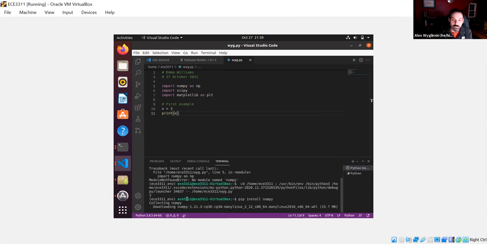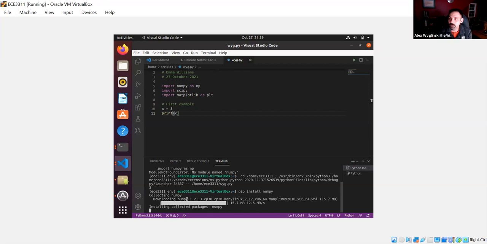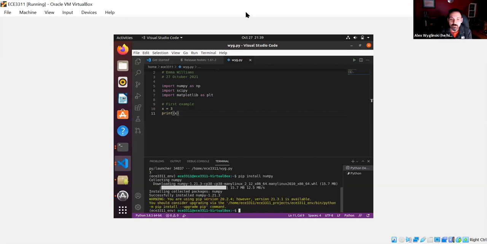So what you're doing right now, that's how you would install NumPy if you did not have NumPy installed on your computer in the first place. So you would run pip.